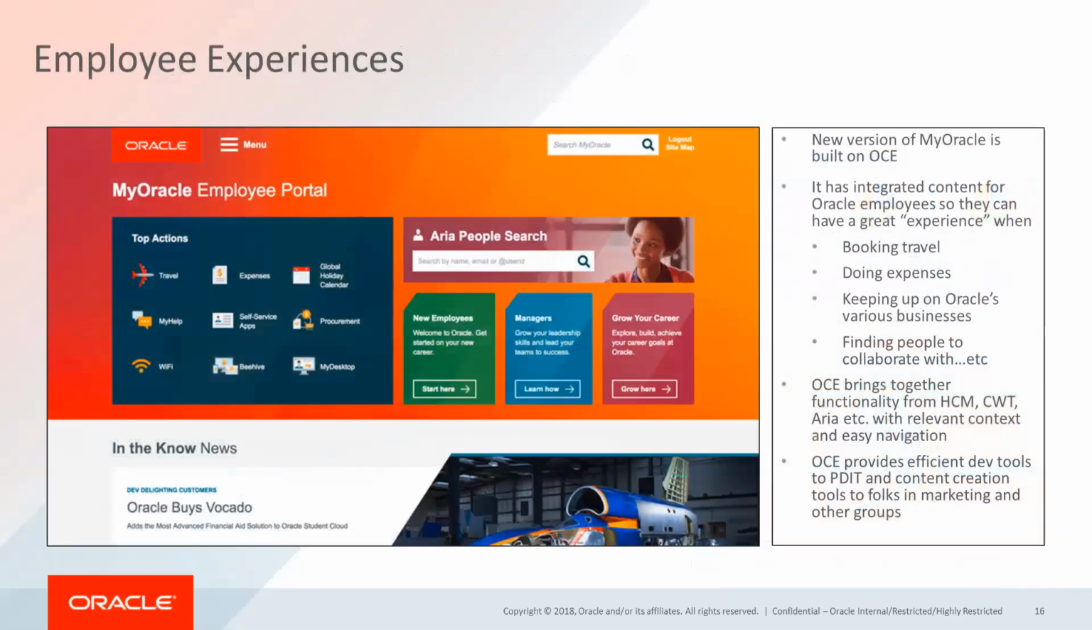Next slide, sorry. And this is actually really exciting. Internally at Oracle, as an employee, we have a My Oracle site. Historically, our expenses, our holiday calendar, all of our travel, all of these things were on different sites and in different areas. What Oracle has done through utilizing Content and Experience is pull all of these different systems and applications into one portal.